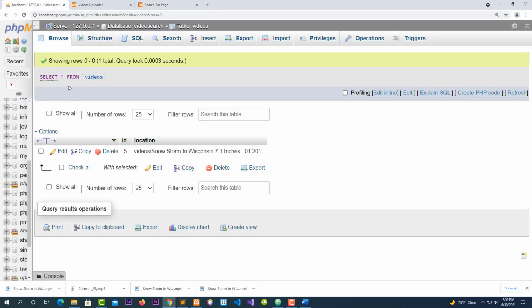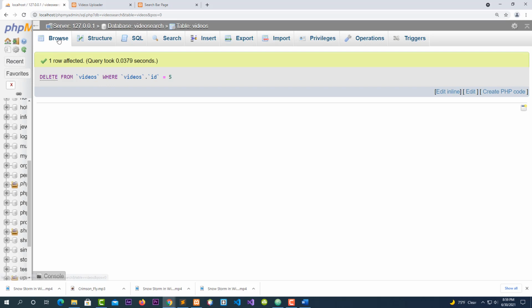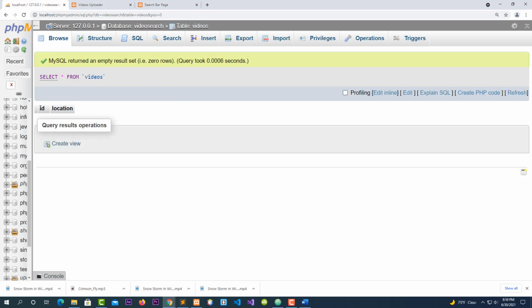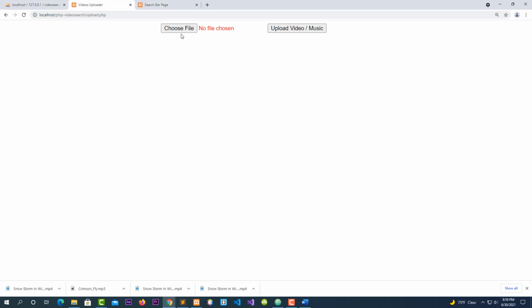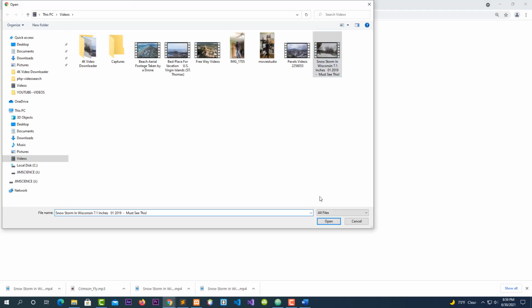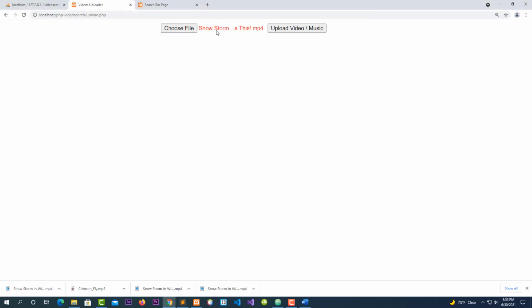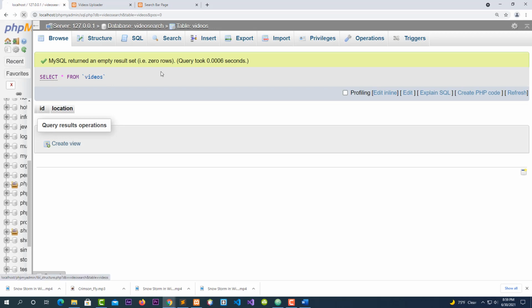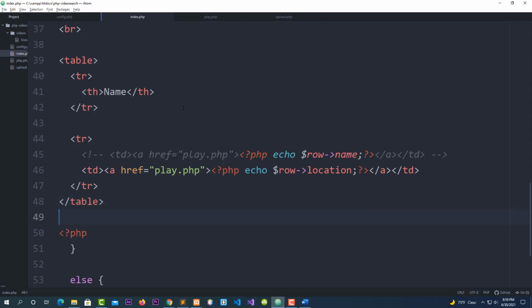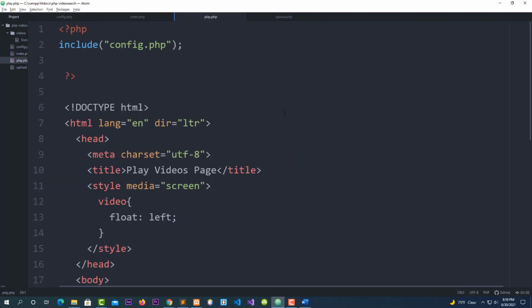Delete this from our database. Now we have ID and location. Let's try to upload another file. Okay, uploaded successfully. Now refresh our database. We have nothing here. The reason why we have nothing here, let's go back to upload.